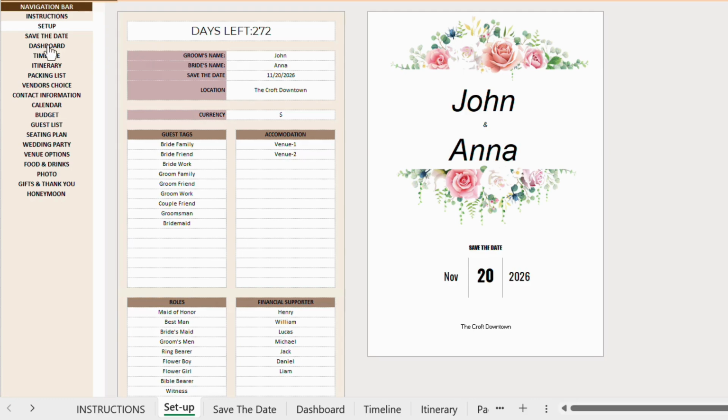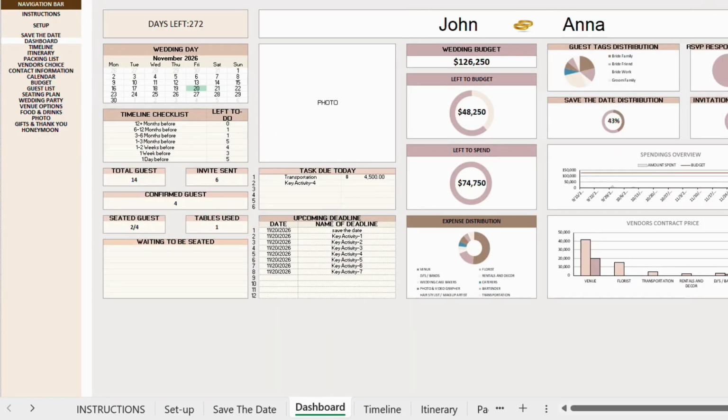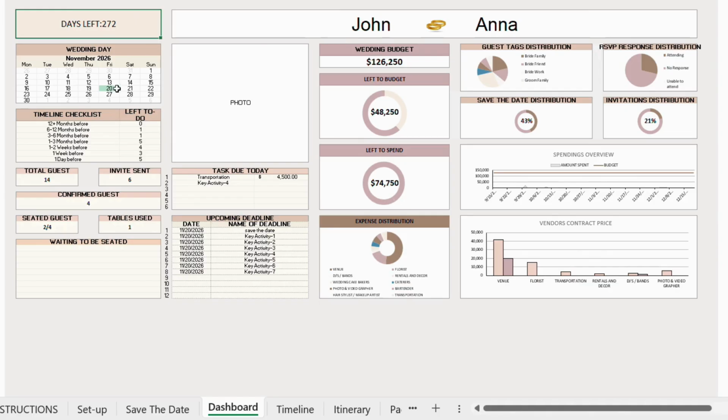Next, let's move on to the dashboard. Think of this as your wedding command center, your quick snapshot of everything happening in your planning journey. Here, you'll see a live countdown to your wedding day, so you always know exactly how many days are left. You'll also see your total budget, how much you've spent so far, and how much remains. Right alongside that, you can track your task completion progress and view a list of upcoming tasks that need your attention. The best part? Everything here updates automatically as you fill in the other tabs. Anytime you want a quick overview of your wedding plans, just come back to the dashboard.